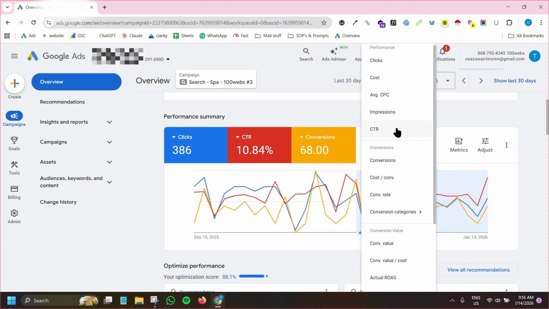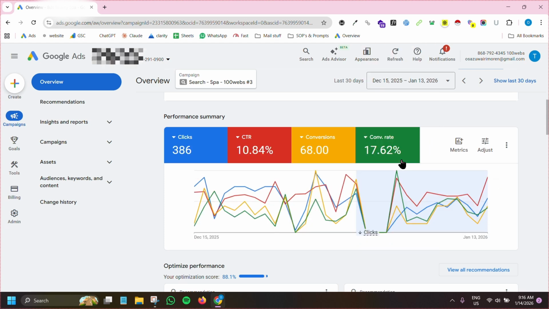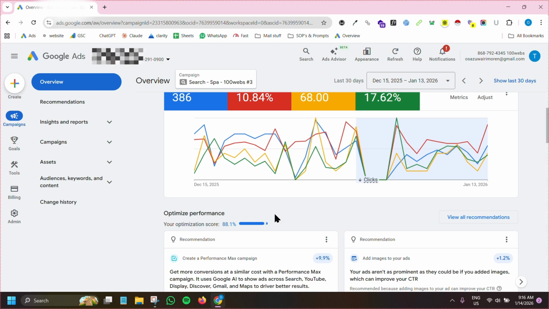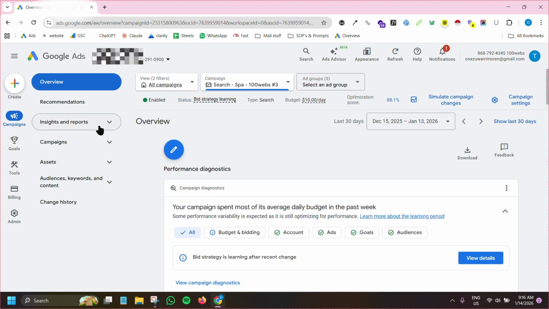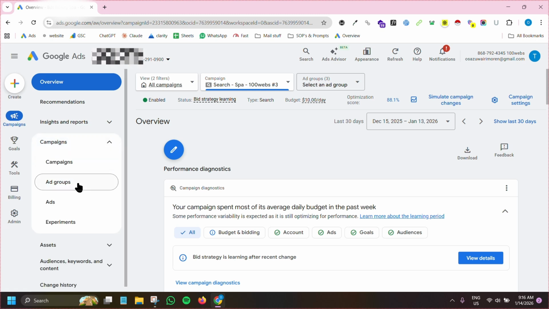Let's take a look at the conversion rates. Boom, 17%, which is insane. If you know, you know. Click through rate 10%. And yeah, so let's just take a look at the ad groups and just take a look at the ad group structure.